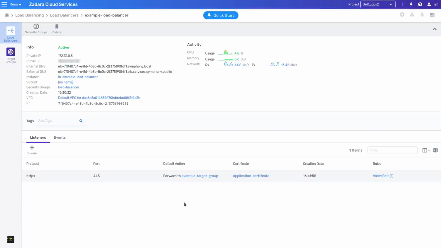The zCompute UI only allows a listener to be configured with a single certificate. If you need to configure more than one certificate for a single listener, you'll need to use the AWS ELB API. More information about this can be found in our support center by searching for Managing Load Balancer Certificates. This information and more can be found under the Help menu at the top right.